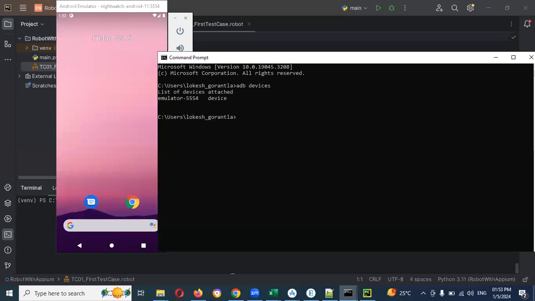Devices, once you hit it, it will give you the active devices presented in the open state. This is the emulator 5554 that is presented. Okay, now here I'm going to use one command, adb shell. Adb shell, enter. Once you do this it will give you the shell operating command.